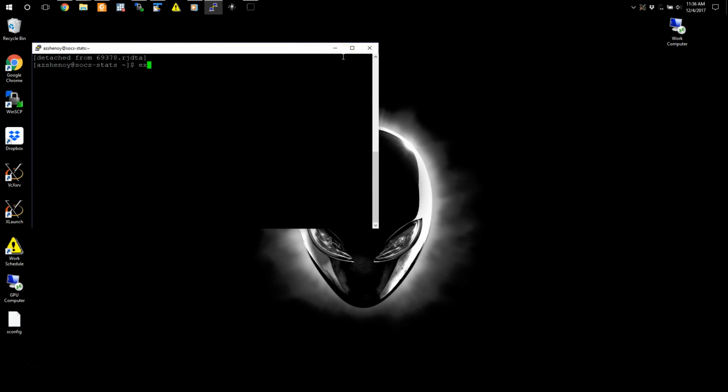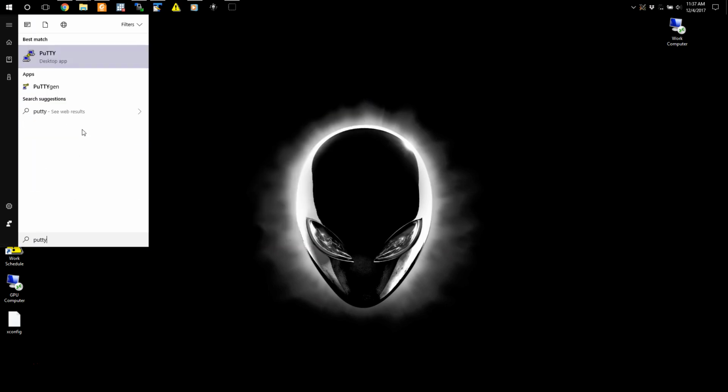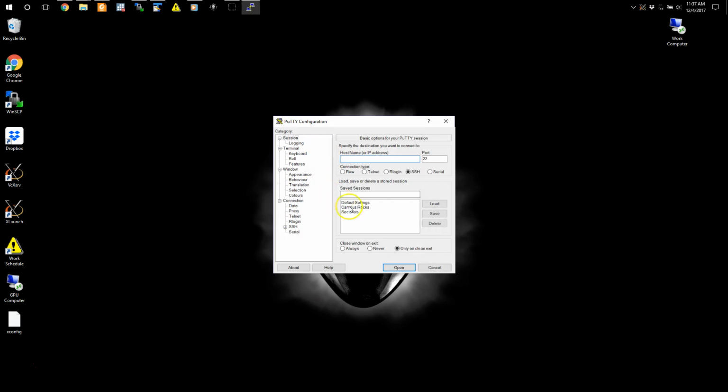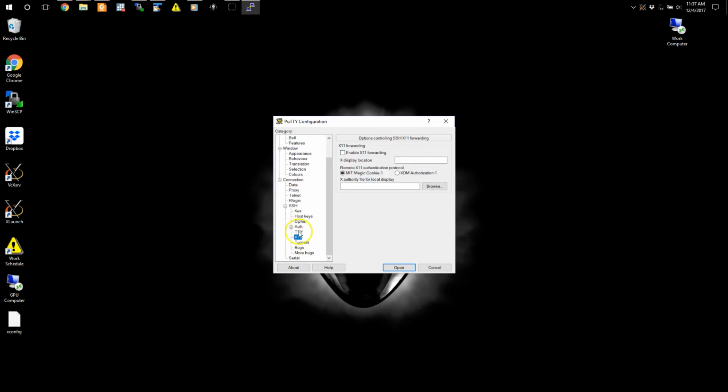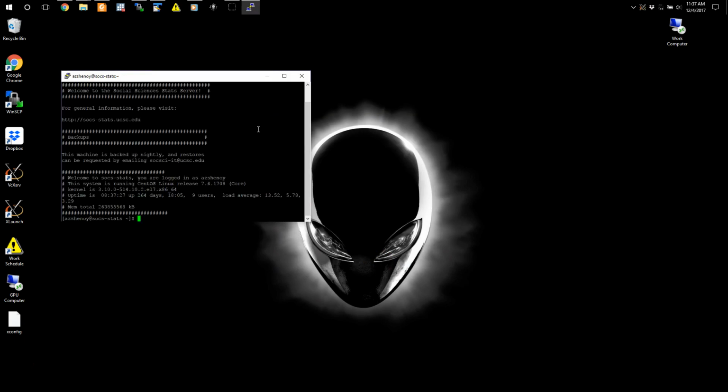Now, to connect to the remote server, I typically use PuTTY. Let me just start a new instance here so you can see it from the start. So you'll have all of your usual information for logging into the stats server, and then you want to go into this SSH area, go to X11 and enable X11 port forwarding. That's the critical thing. All right, and then you log in as usual.